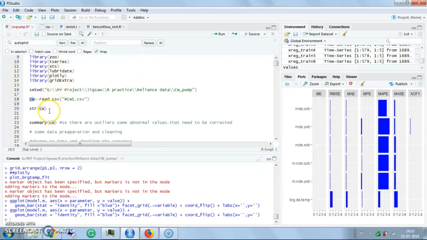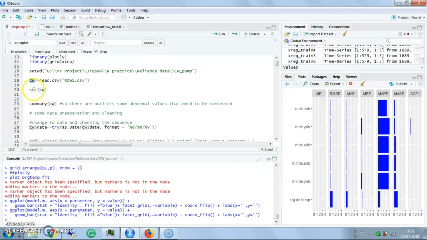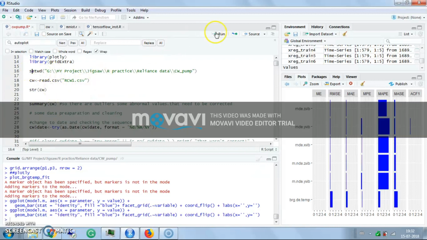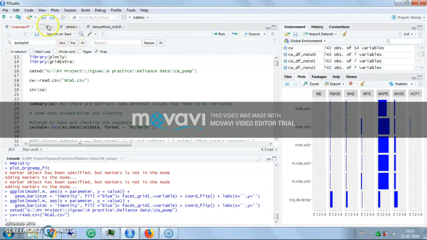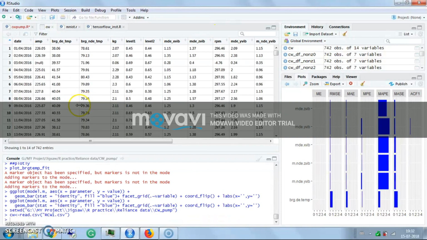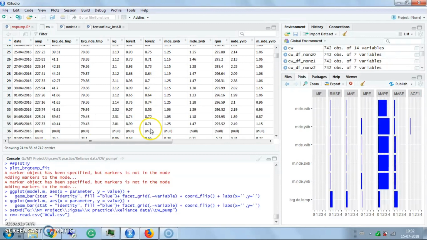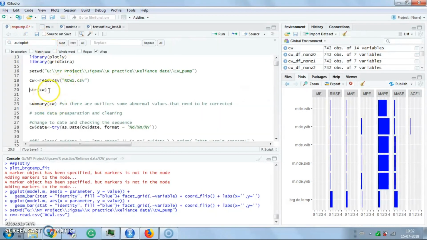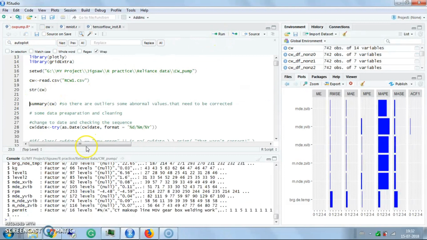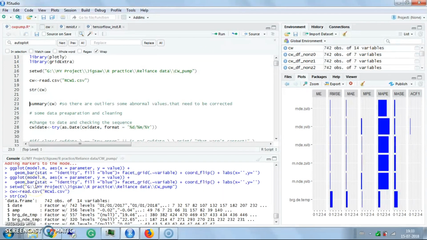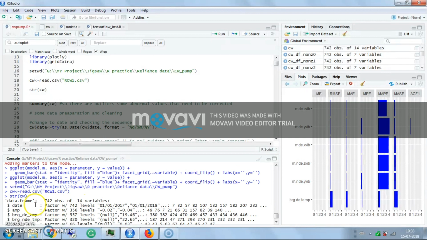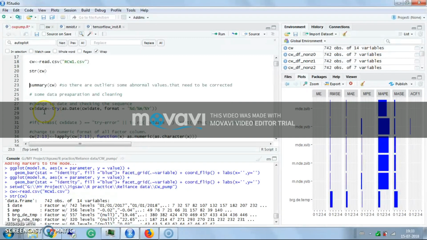In the raw data there must be many missing values and zeros, which we call missing values, so I have to clean it. Then, what type of structure is my data? It's telling that it is a data frame. Okay, it's good. I want the data frame only.